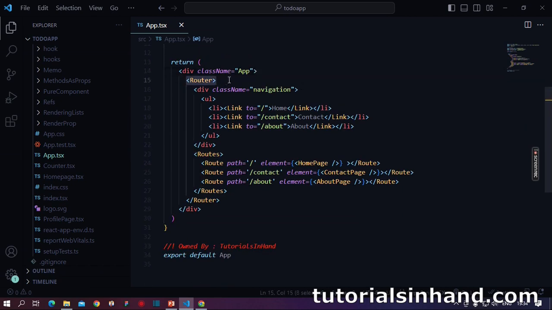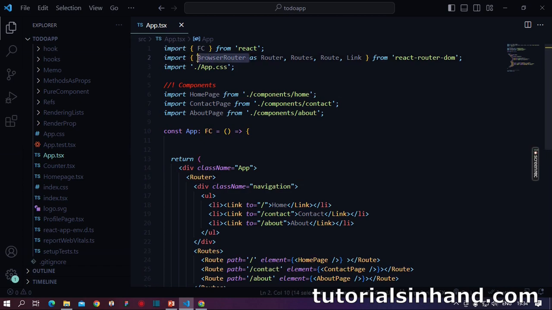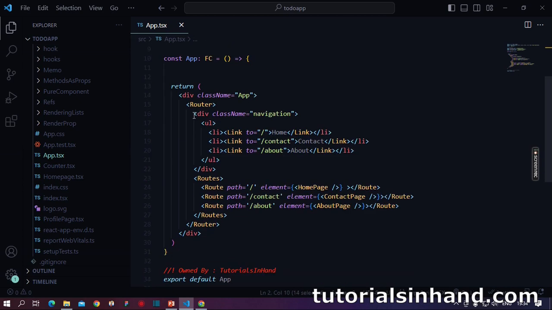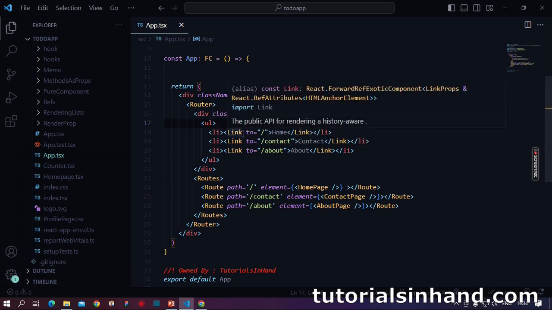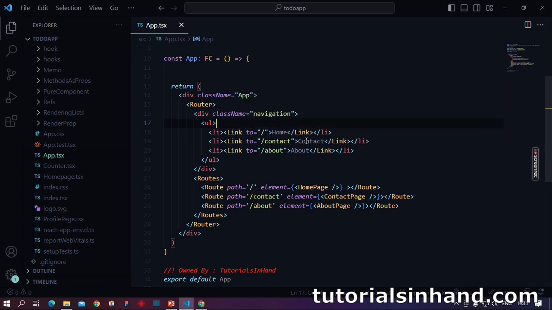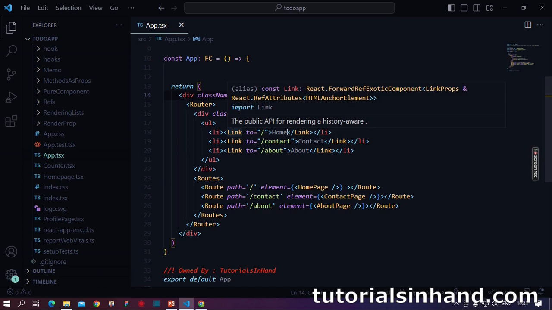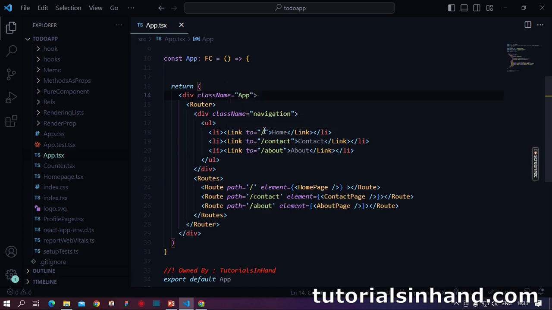As I have said, to do routing in your React application, you have to wrap your component with router, and this router is basically nothing but the browser router. Within it, we have a div navigation, and here I have set up 3 navigations: link, to, the endpoint, and the text. Now this is where you need to understand. This basically means when you click on this home text, it will call this endpoint. And to this endpoint, whatever component is matched, that component will be mounted.